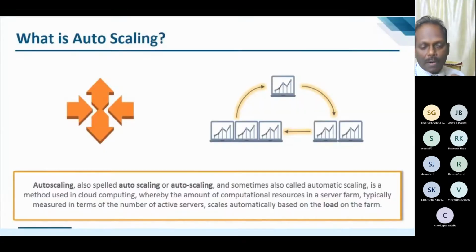Okay. So now if I tell you what auto scaling means, it is also called automatic scaling. Auto scaling, automatic scaling, is a method used in cloud computing whereby the amount of computational resources in a server farm, typically measured in terms of active servers.